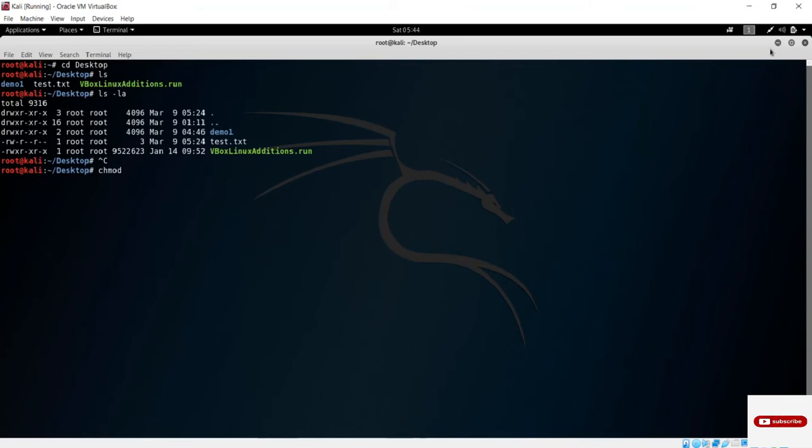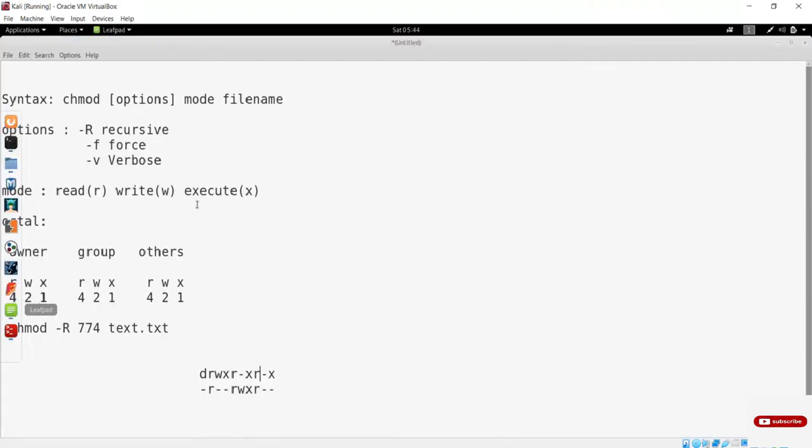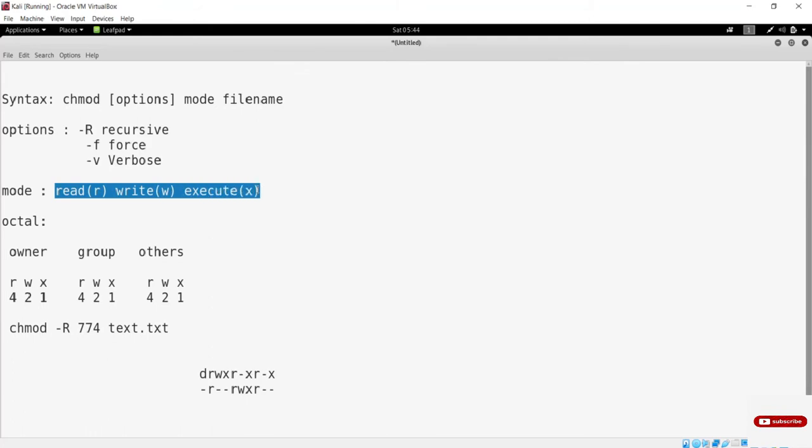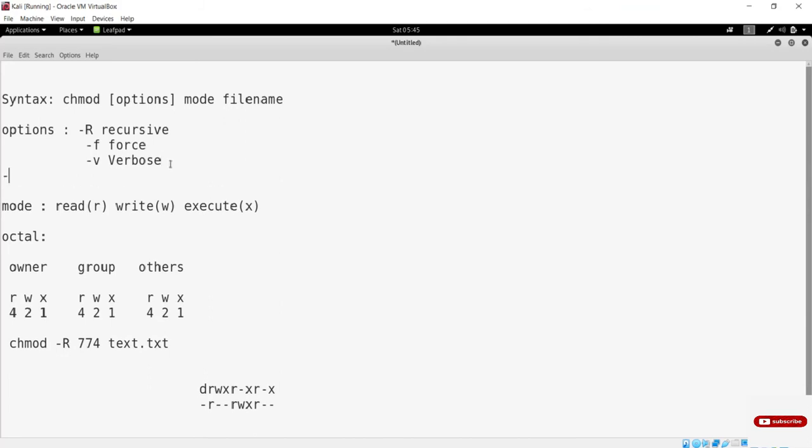So let's go back and see the syntax first. We have the chmod command, which is going to change the privilege. It will make changes to the file permission. The next part is the option. Options include recursive, force, or verbose. We have the force option, which suppresses most error messages, and the -c option, which is for reporting changes. It can also be the version or anything else.